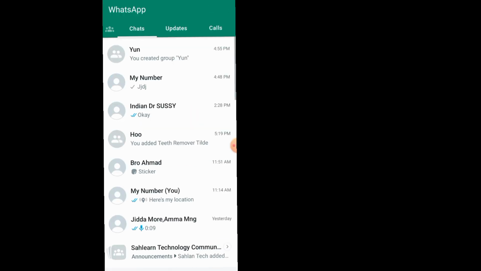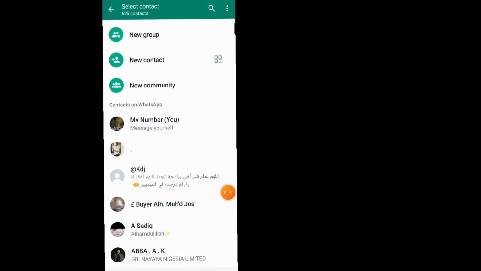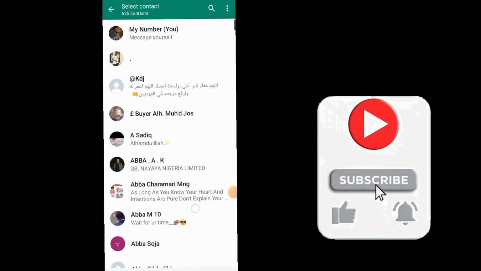Now if you open your WhatsApp, tap on this icon. Now you will be able to see all your contacts on your WhatsApp app.